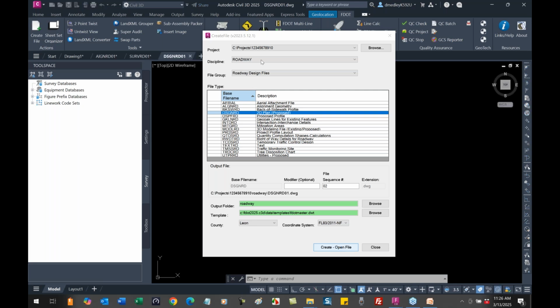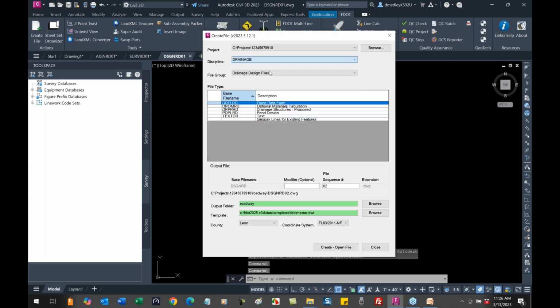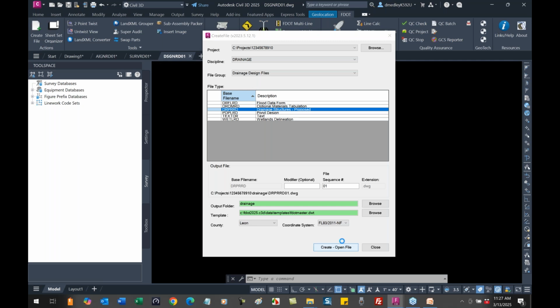All right, I'm going to open up one more file, and I'm going to go up here to drainage. When I go to drainage, drainage design file, I'm going to pick this one here called drainage structures proposed, the DRPRRD file. Same thing, file sequence is 0, it knows the folder, and it knows the template it's going to use. It's got the county and the coordinate system. I'm going to open that file.